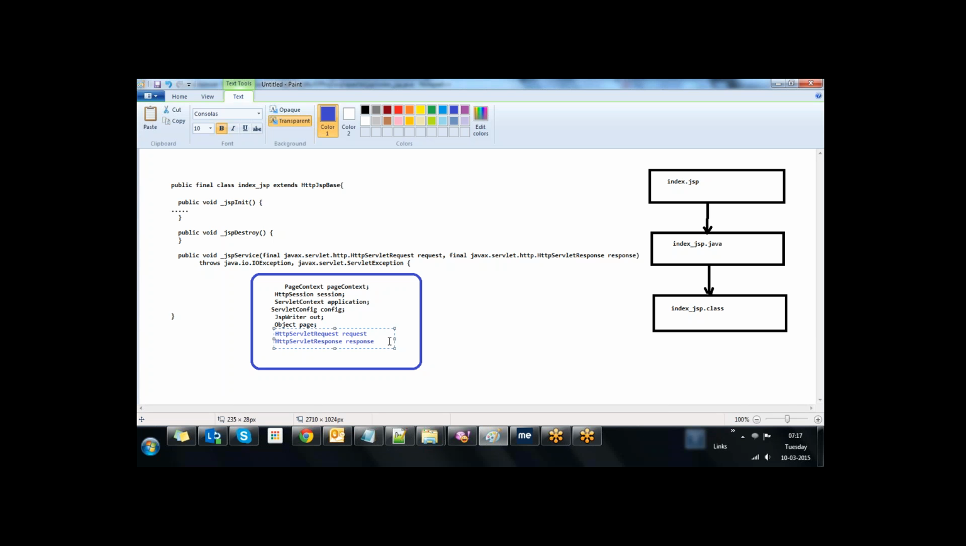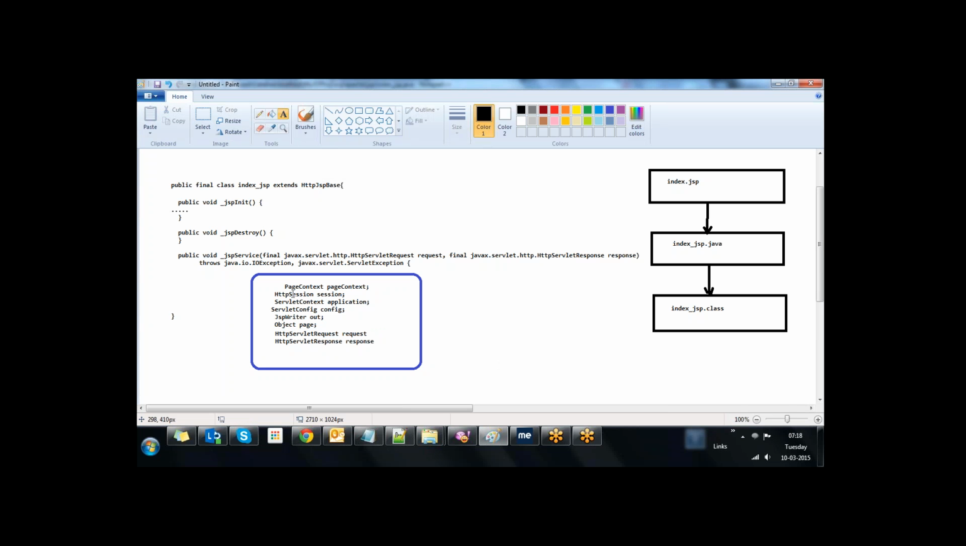The parameters and the local variables of the underscore JSP service method are called implicit variables. Now tell me how many implicit variables. Total 8: page context, session, application, config, out, page, request, response.